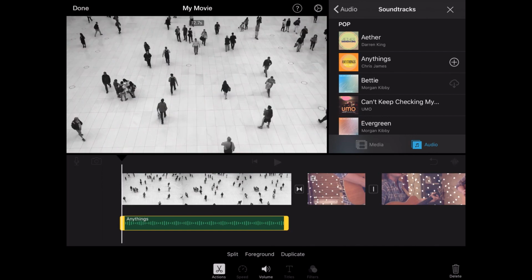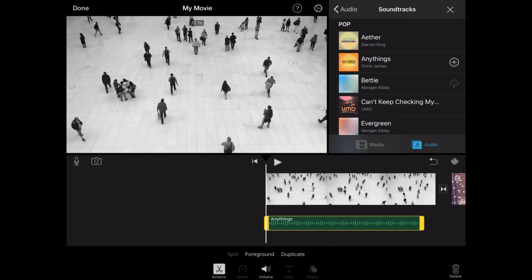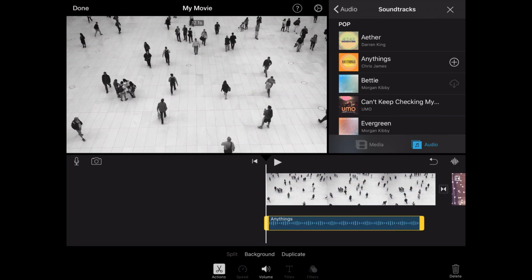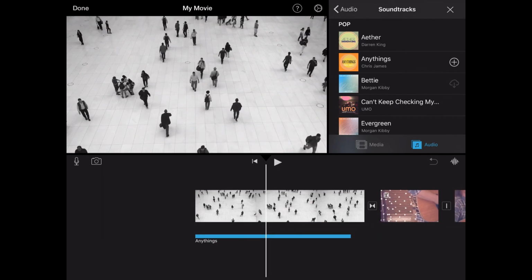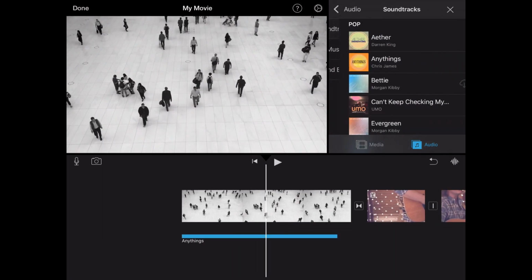Okay? So we've got our audio in there. I can move this around, make it shorter, longer. I'm going to put that and leave it alone. Okay? Close out our audio.